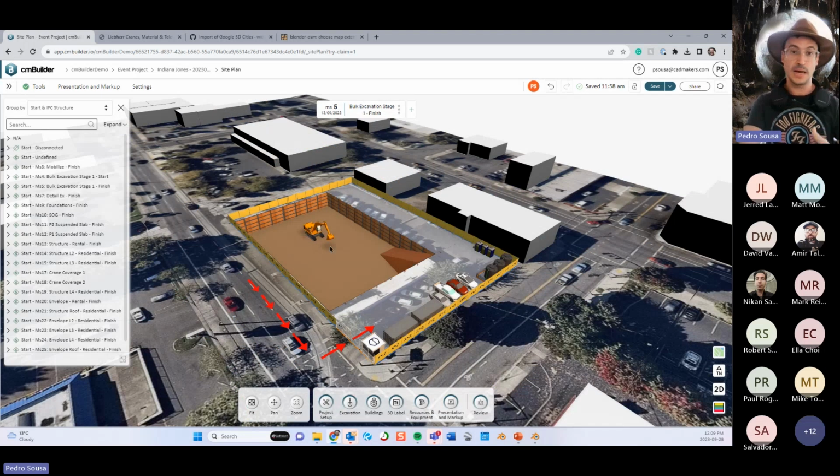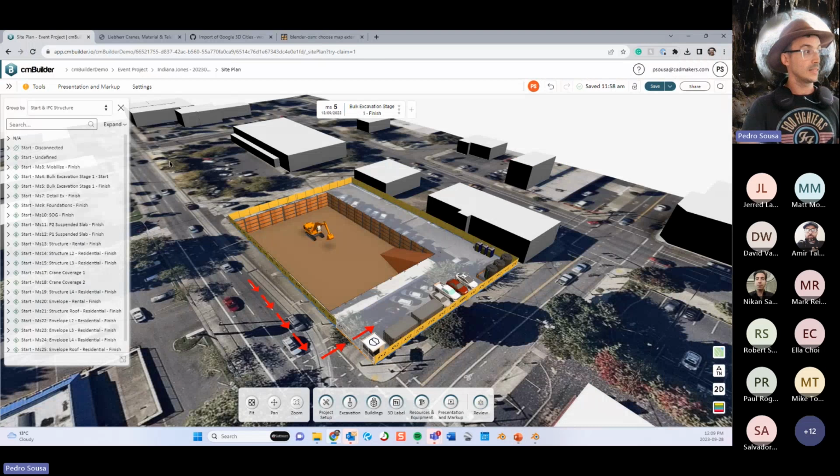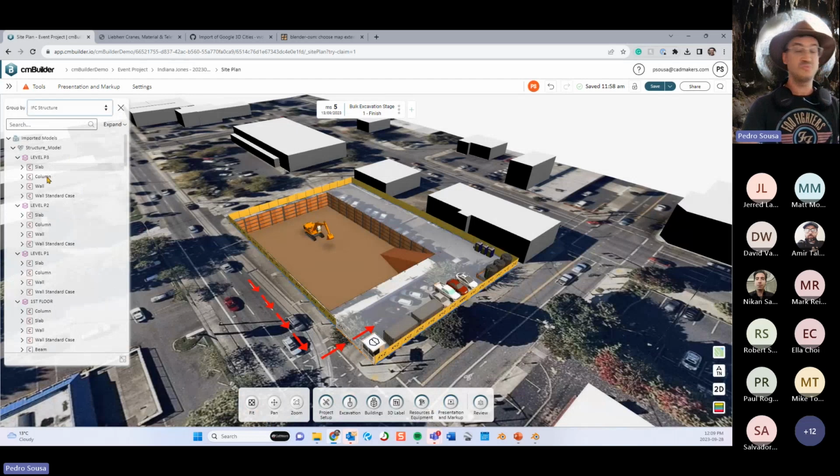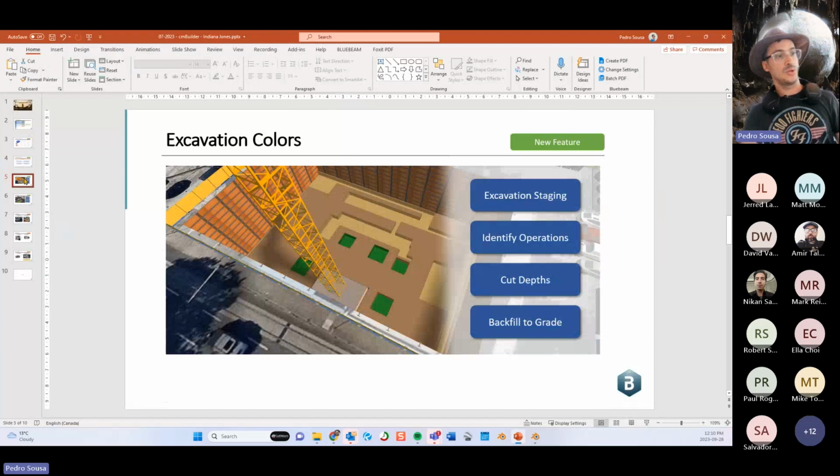So you can analyze your sequence and review it and do the changes that you want to do. Okay. So one more change about that is that now you don't have the IFC filter anymore. That was removed, and the reason why is because you don't need it, because all the filters in all the IFC classes are exposed in here.